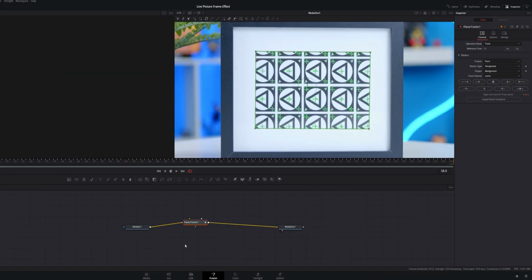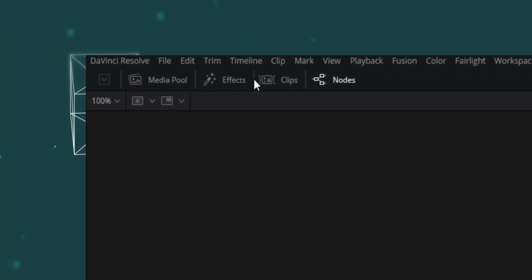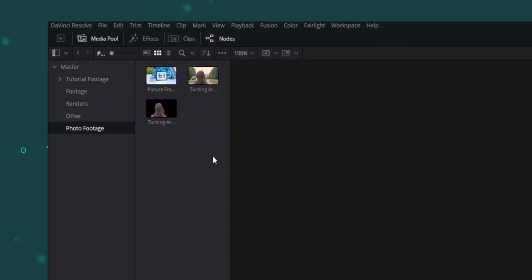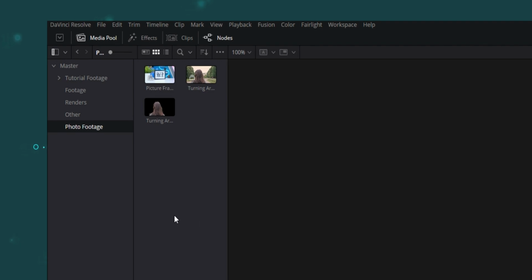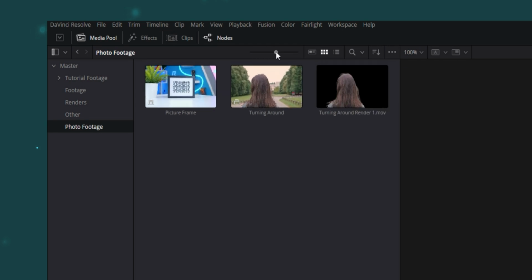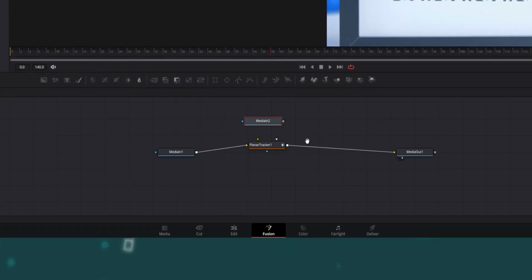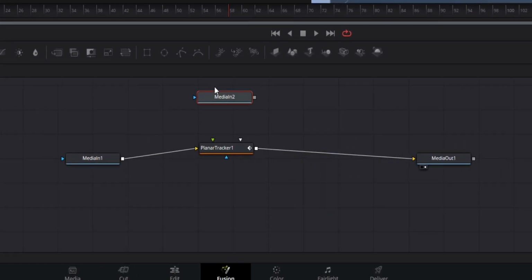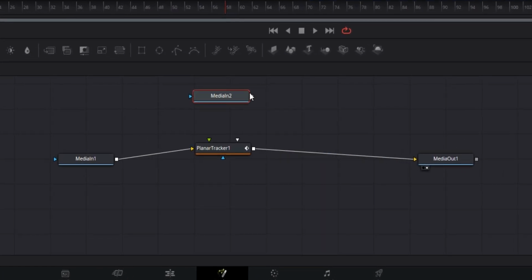Okay, so now that we're back here, what I want you to do is go to the top left corner and go over to this little button here, the media pool. Click on this, it'll open up the same sort of page you had in your edit tab, because it usually opens by default. And let's find the footage now. So what we want to do is drag down the turning around shot. Perfect. Okay, so now that we have the turning around shot or whatever shot that you're using, we want to drag the output and apply it to the planar tracker.